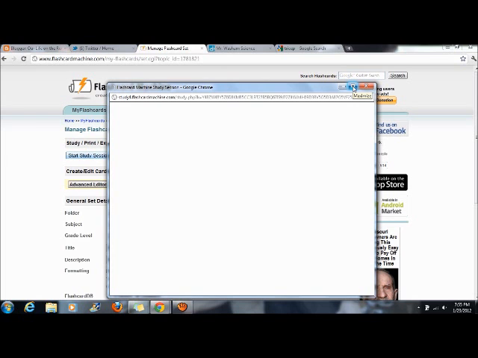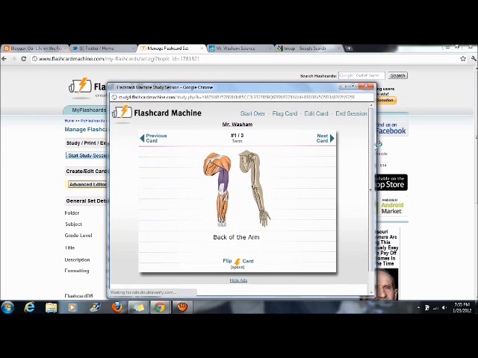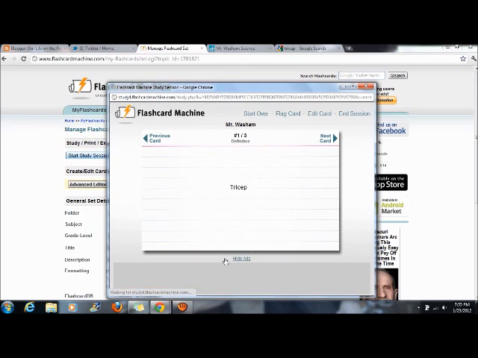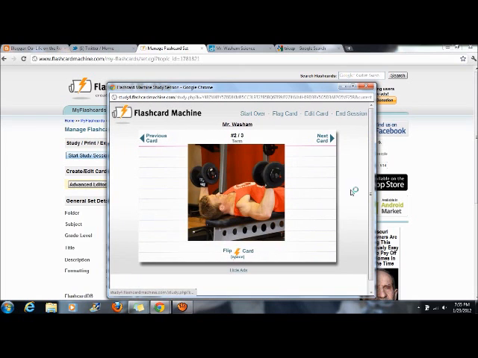And once it loads, it's going to load my flashcards. There we go. Brings them up totally randomly. Oh, the back of the arm, is that the tricep? Yes, it is. And you can go on to the next card, and you can do all your cards.